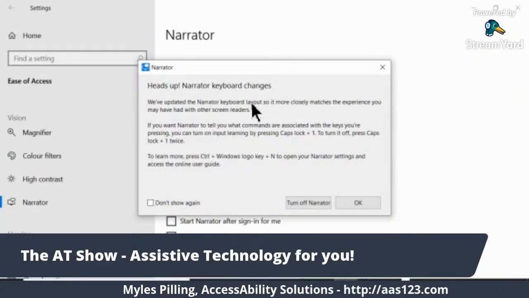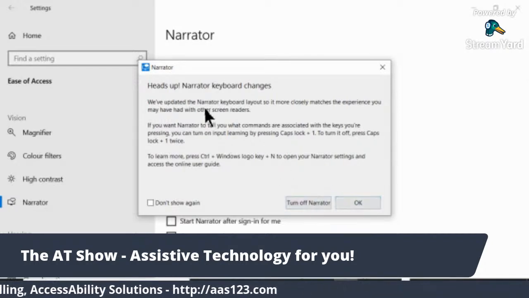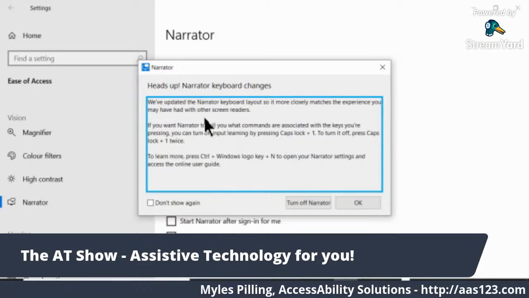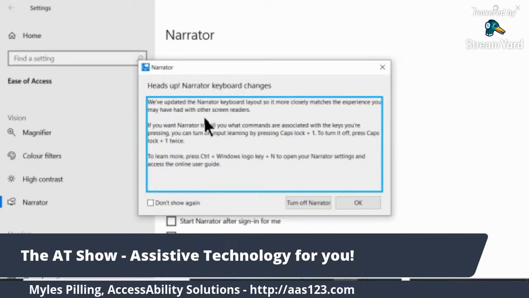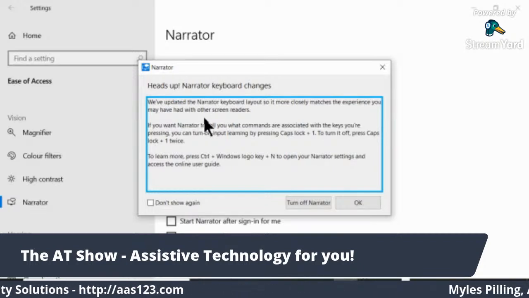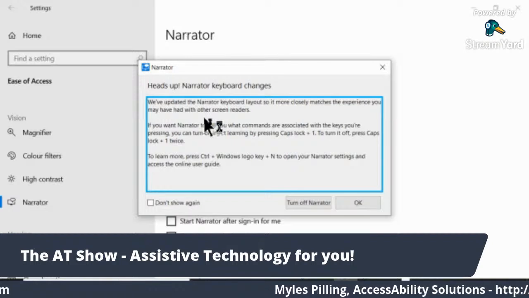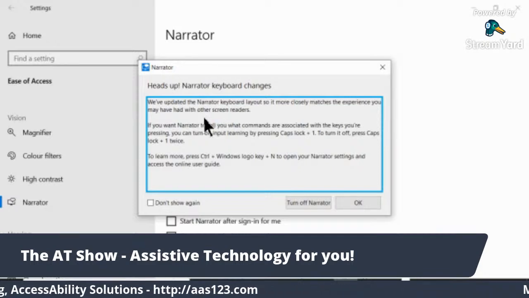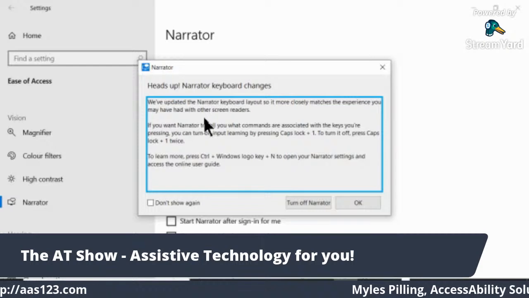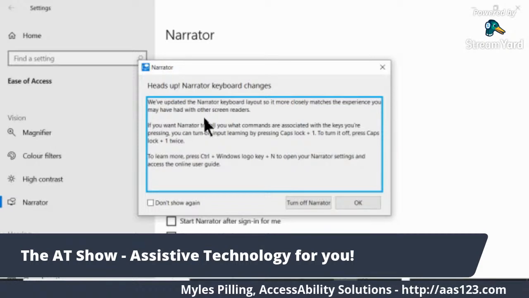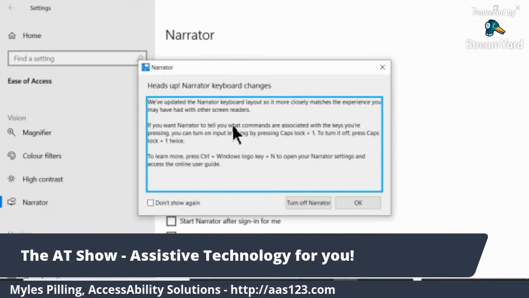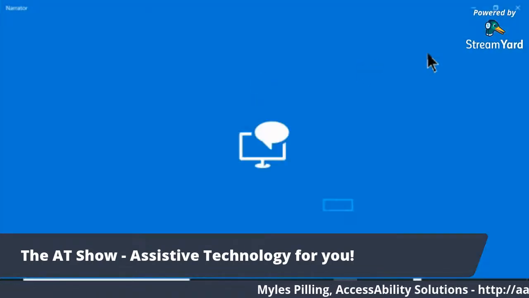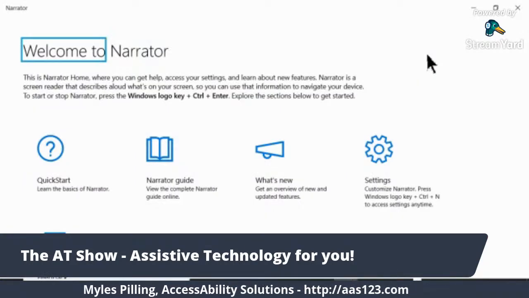Heads up, narrator, turn off narrator. Mouse mode on. Okay. We've updated the narrator keyboard layout so it more closely matches the experience you may have had with other screen readers. If you want Narrator to tell you what commands are associated with the keys you're pressing, you can turn on input learning by pressing caps lock +1. To turn it off, press caps lock +1 twice. To learn more, press input learning +1. Input learning off. Settings window. Use narrator. Link. Startup options. Narrator heading level 1. Welcome to Narrator.